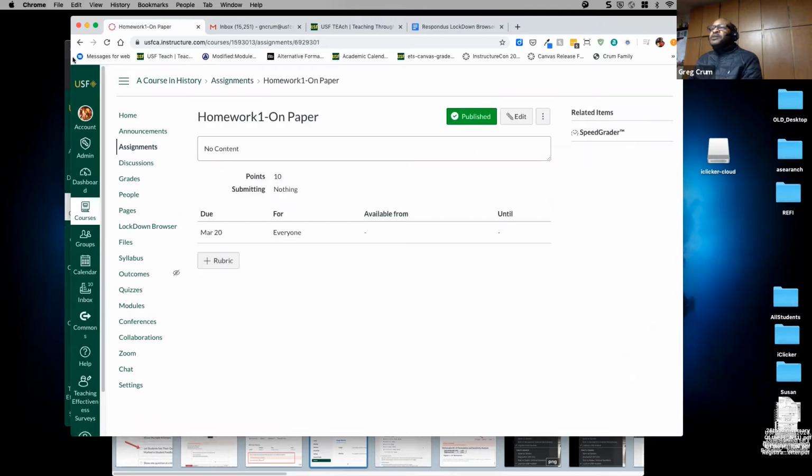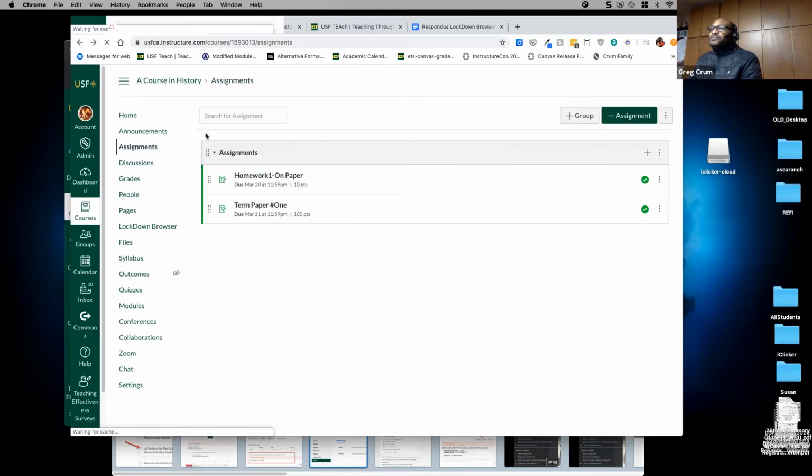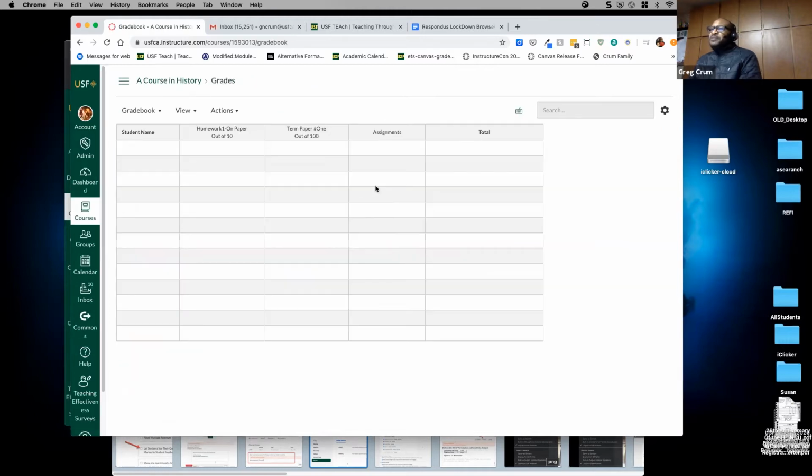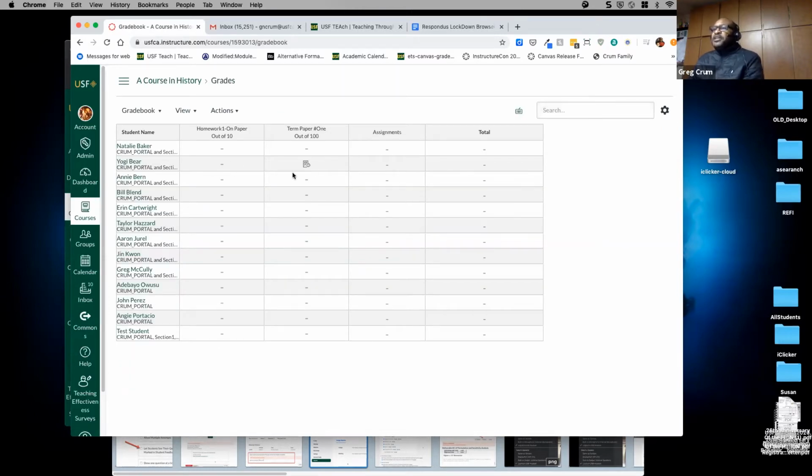So over here, oops, wrong one. Term paper 1. I'll see that 0 of 1 submissions graded, which indicates that something has been submitted. Also, if I go to the gradebook and look at that assignment column again, I'll see an icon here indicating that the student has submitted something. This gradebook view is just a quick way to scan and see which students have actually turned in the assignment or not.